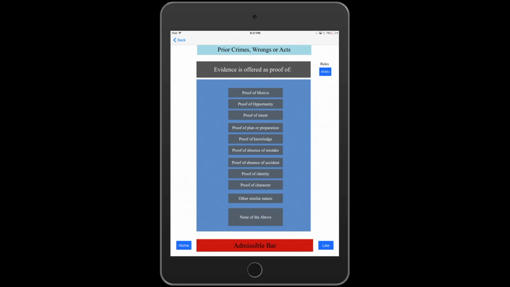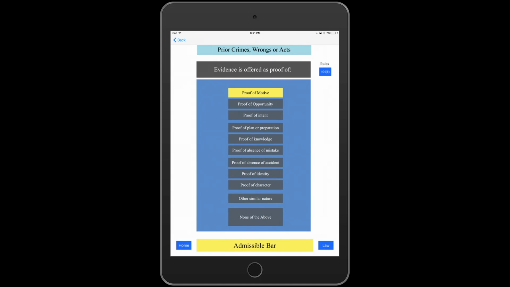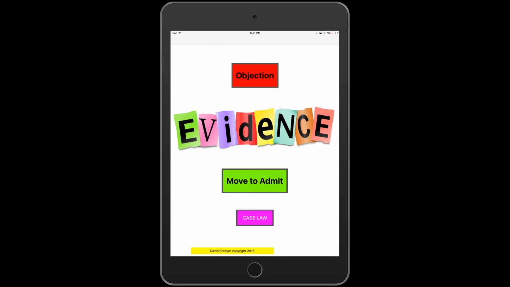But if you're offering it for another purpose, then is it one of these purposes? And if it's one of these, you can consult the rule. You're going to get a green light. And depending upon whether it's a criminal or civil case, if it's a criminal case, have you given adequate notice? If you haven't, it's not going to come in. So civil cases are treated differently than criminal cases. And you can back up, and if it's a civil case, you don't have to give such prior notice. You can back up then and follow with the yellow marks what trail you've made.